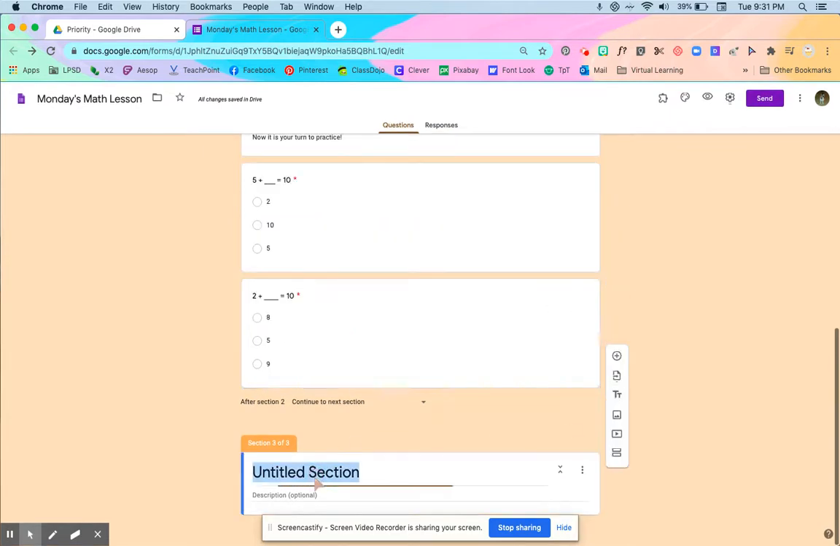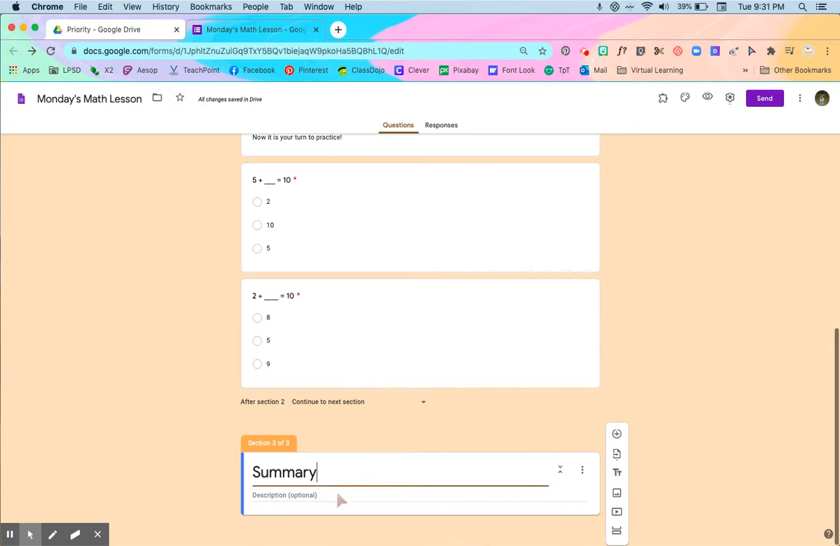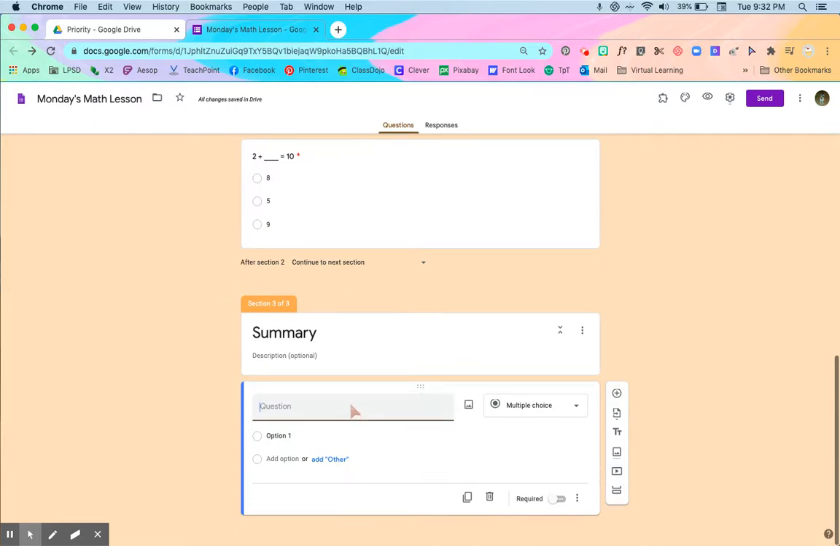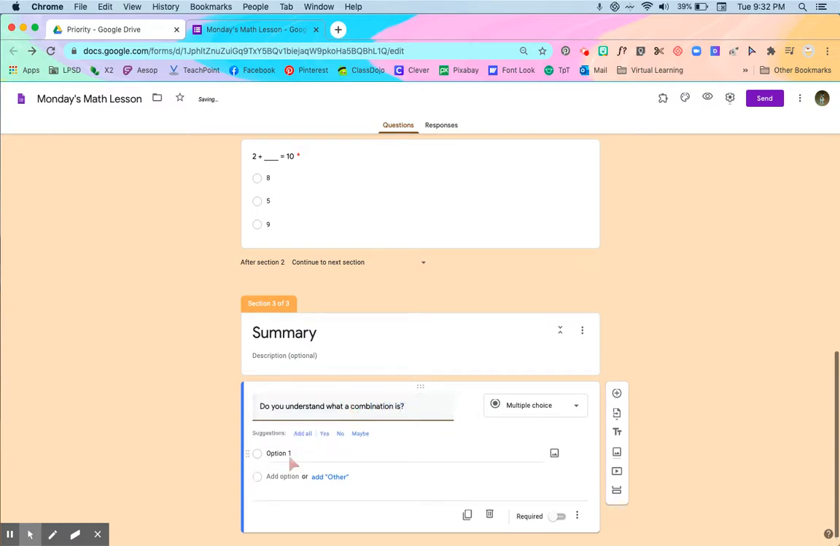For my last section, which is going to be my summary section, today I want to ask them what they thought about this activity. So I'm going to add a question. And this time, I'm going to say, did you or do you understand what a combination is? And this time, where it says option 1, I'm going to do multiple choice.